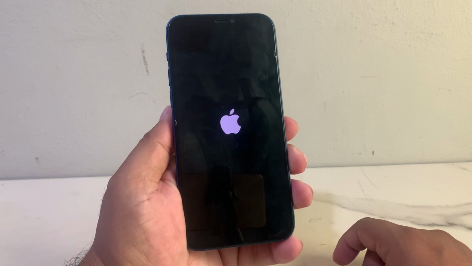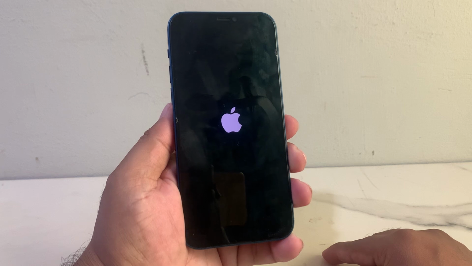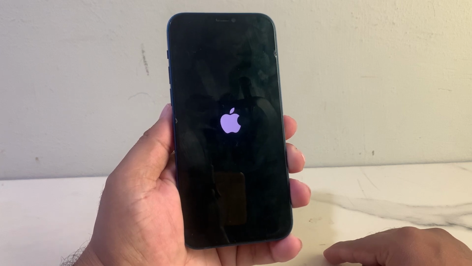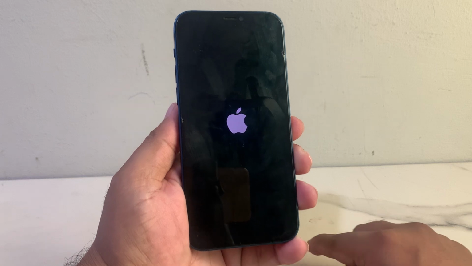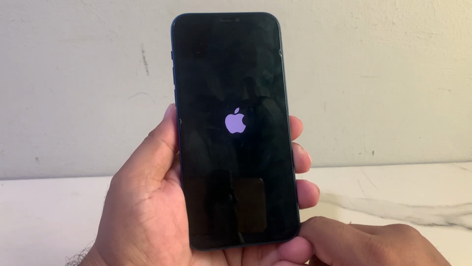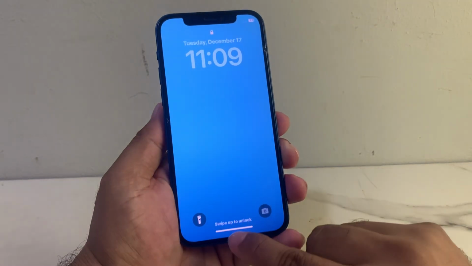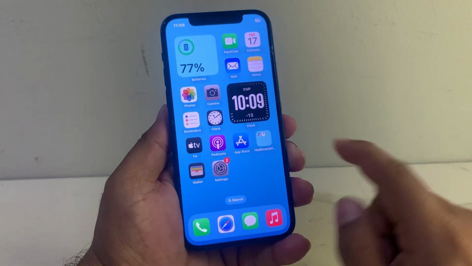Wait 5 to 10 seconds. You can see the Apple logo appears on screen. The Apple logo is here. You can see, wait 5 to 10 more seconds. The iPhone is completely hard reset without losing any data.